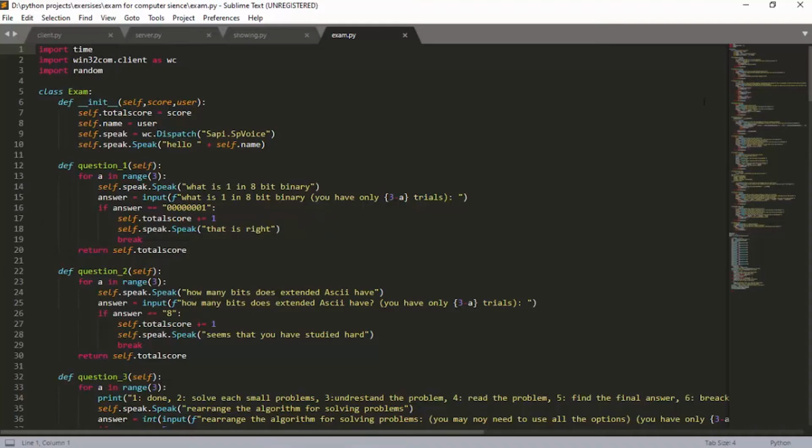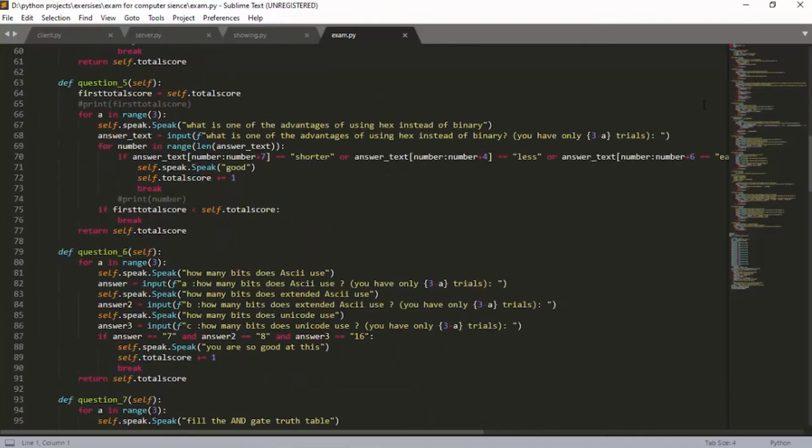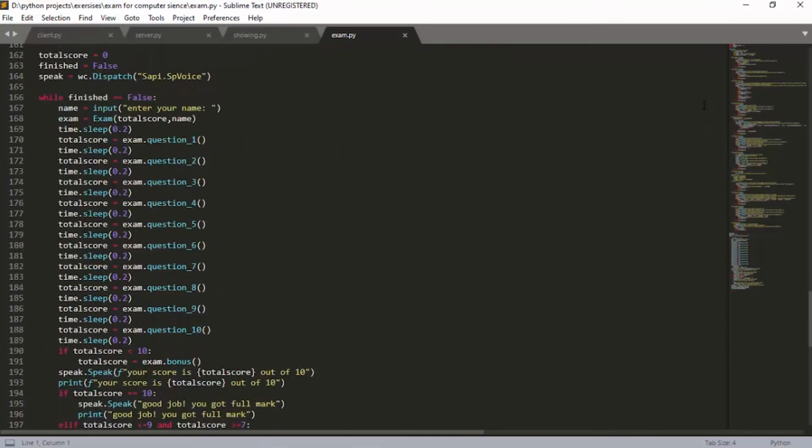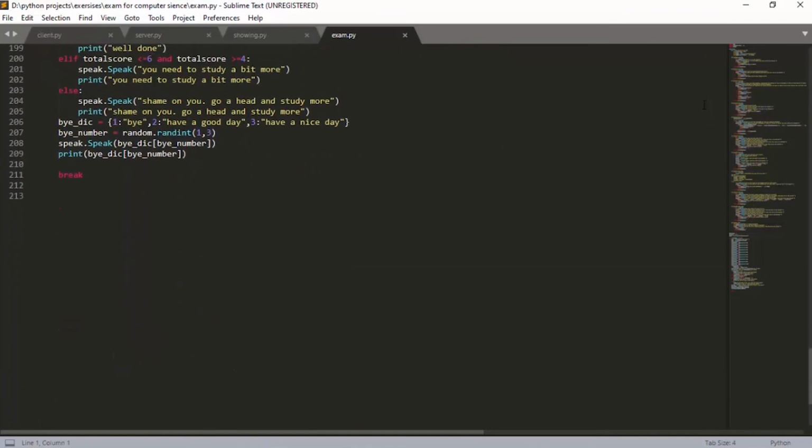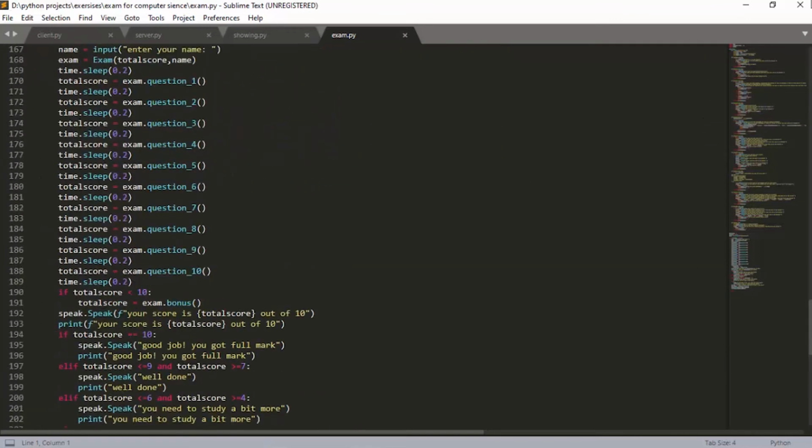Alright guys, the last project that I'm going to show you is something that was a homework for me, and I did it quite well, so I'm going to share it with you. This project is somewhat of a computer science exam, and it was really fun for me to program. It took me almost 2 days, and it's about 210 lines, and let's just run it.